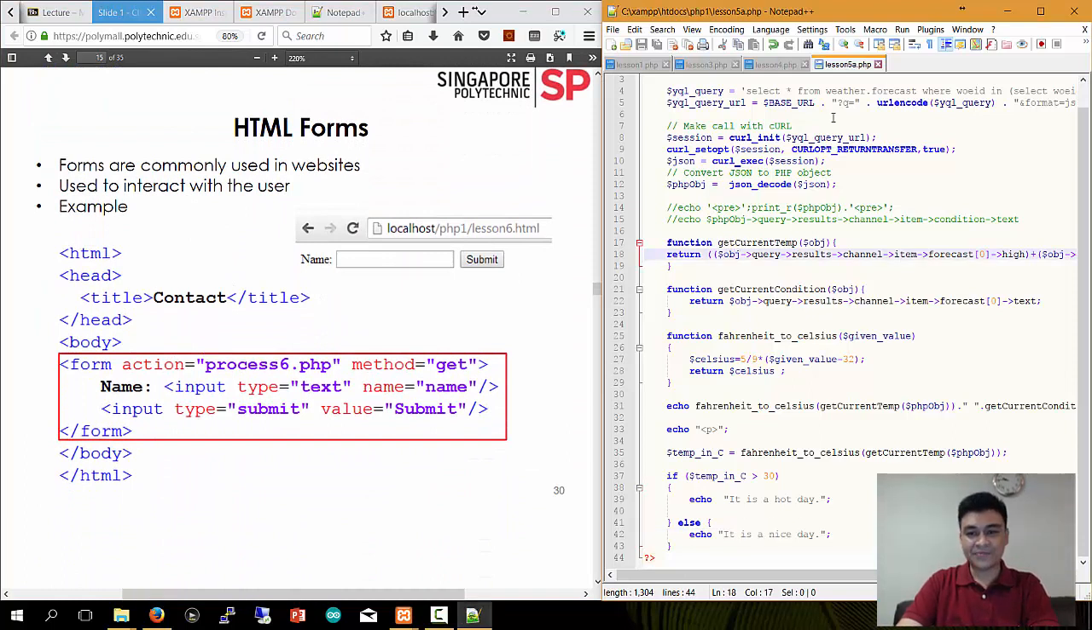Okay, called HTML forms. This is for lesson number 6. So what are the forms? Forms are commonly used in the websites. Example, to key in your user informations, retrieve some data, and used to interact with the user. Example, this is a form for the HTML.